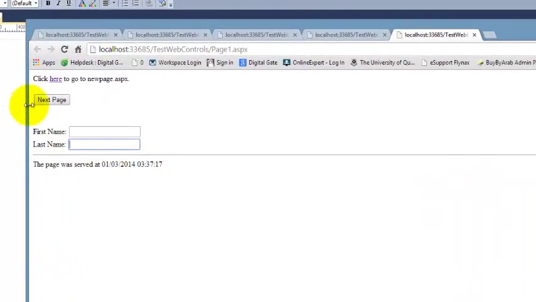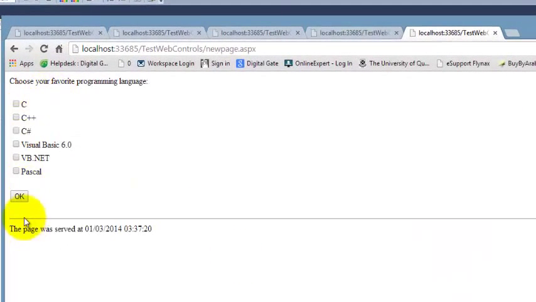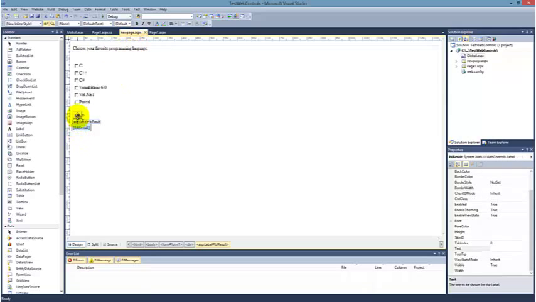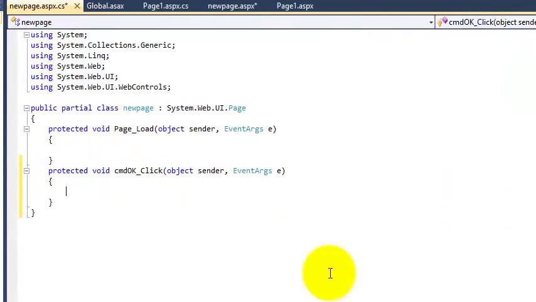So here we have page 1. When I click next page, this is the design. Now I can select from the checkbox list, but when I click OK, nothing will be displayed on the web form. So what I'm going to do is double click on the OK button. Then I write code, of course, to display the selected programming language on the page.